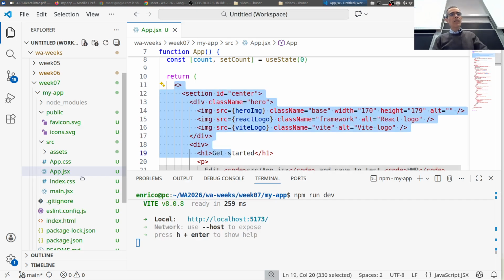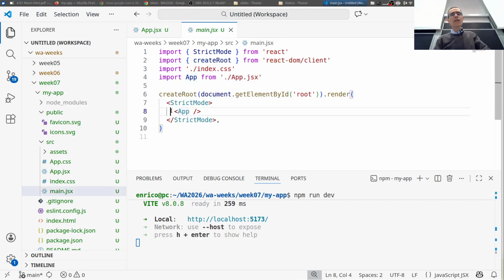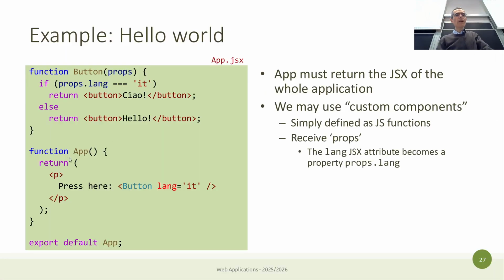The main app loads up, okay? The App component, and so App returns a p, "Press here", and a Button. That's a component defined by us, okay? That takes some props, and we will see how props work and so on, okay? But just to test everything works, just copy paste and make sure everything works.